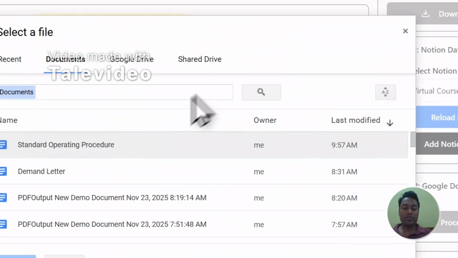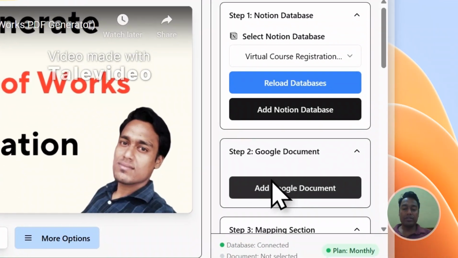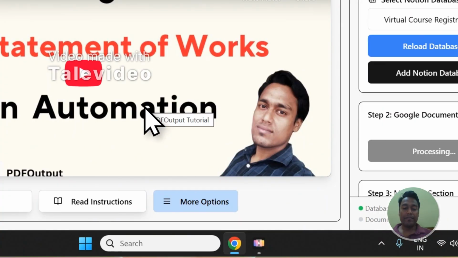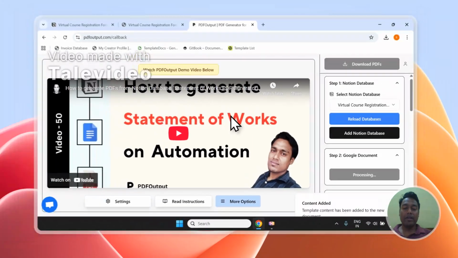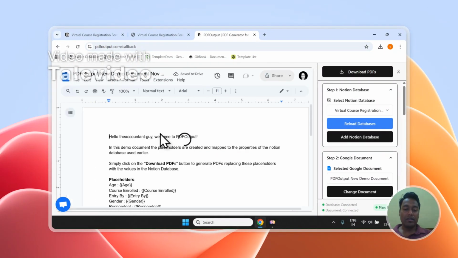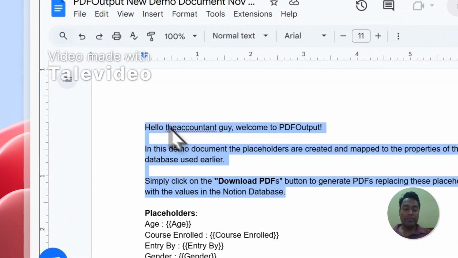Okay, I do not have any such document available. So what I will do is I will simply add a demo document over here. I will click on add demo document and it will create me a demo document for my use case, which I can use for the automation steps. So you can see it has created me this document.